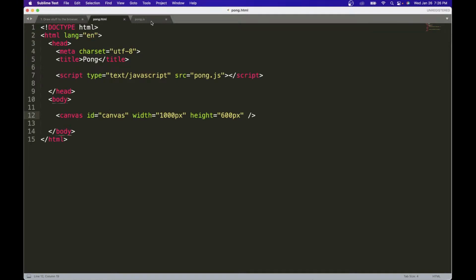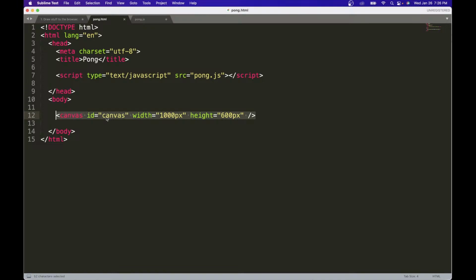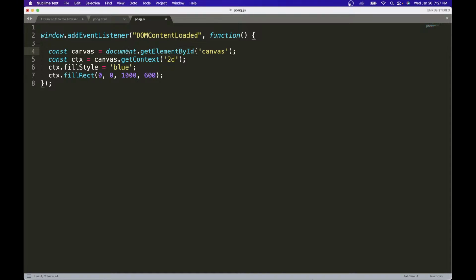I'm not a JavaScript expert, so I've only come across this by experience. But if you have a big old document, it's going to run this script right away. Apparently that happens asynchronously, which means at the same time as it's loading the document content. It's possible that this line right here could run before this tag is initialized as part of the document, and then we would not get a canvas and this all wouldn't work.